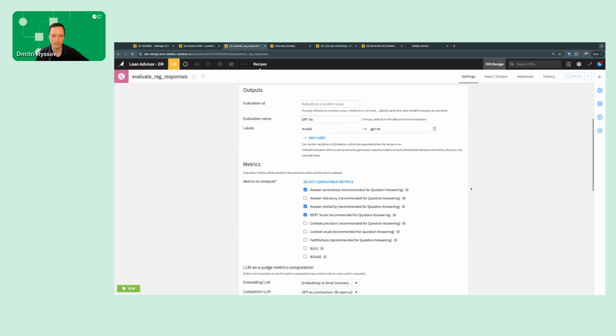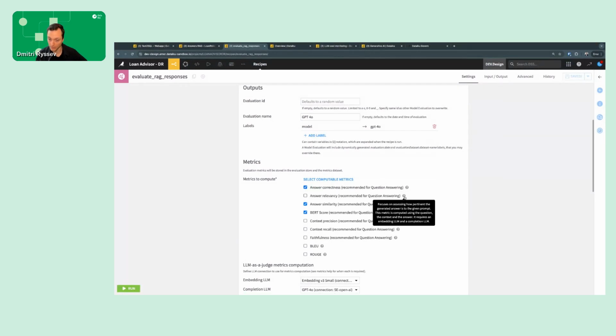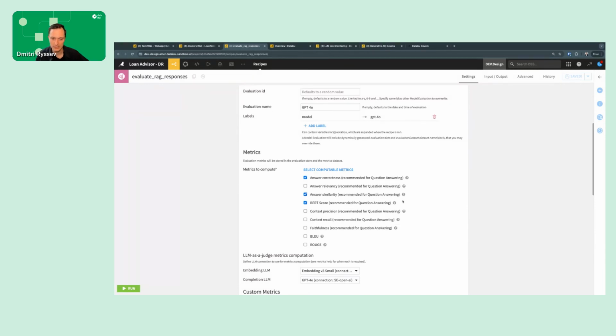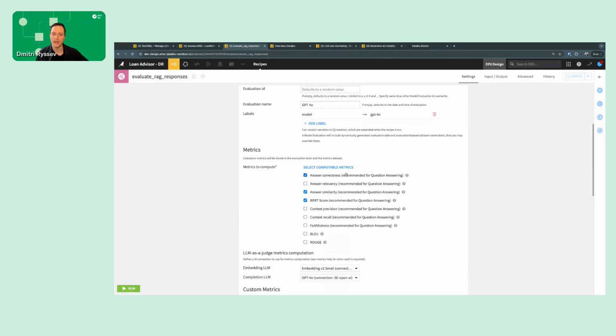Of course, if you're unfamiliar with what these terms mean, we have a lot of documentation, both within the platform and within our actual documentation in our academy, that helps to describe the difference between answer correctness and answer similarity. But if I take a few of these options as metrics to compute, then I'll be able to get a better, more quantitative sense of how my model is doing for this specific task.